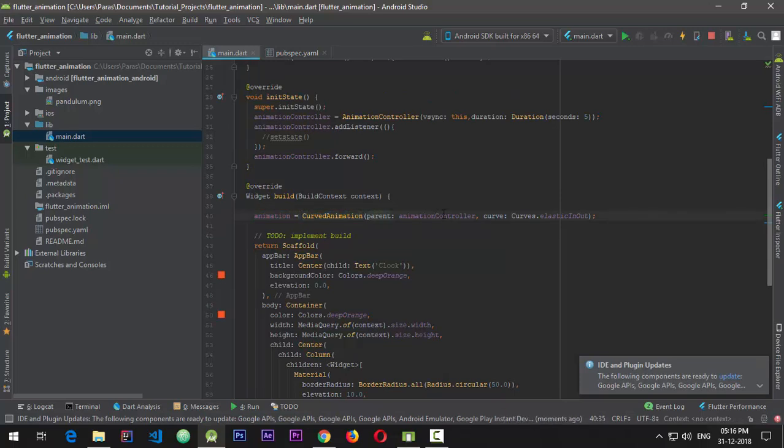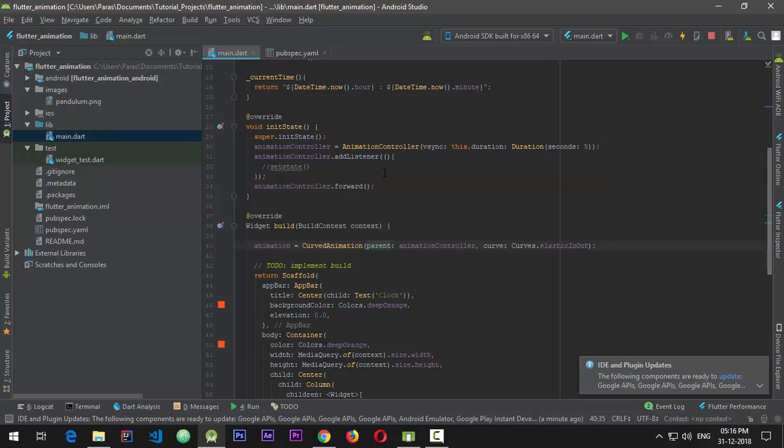Okay, so at this point we have an animation object that is being initiated to curved animation with a parent of animation controller and a curve that will be smoothing out the animation, and we're using Curves.elasticInOut so that we have quite smooth in and out of the animation. So at this point nothing happens in the animation. We're not using any animated values and so on.